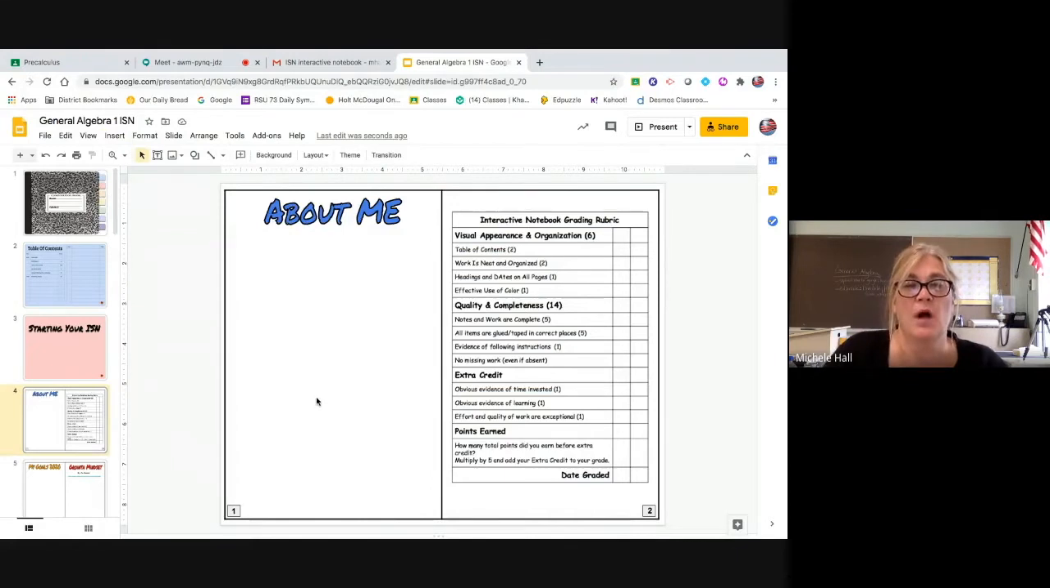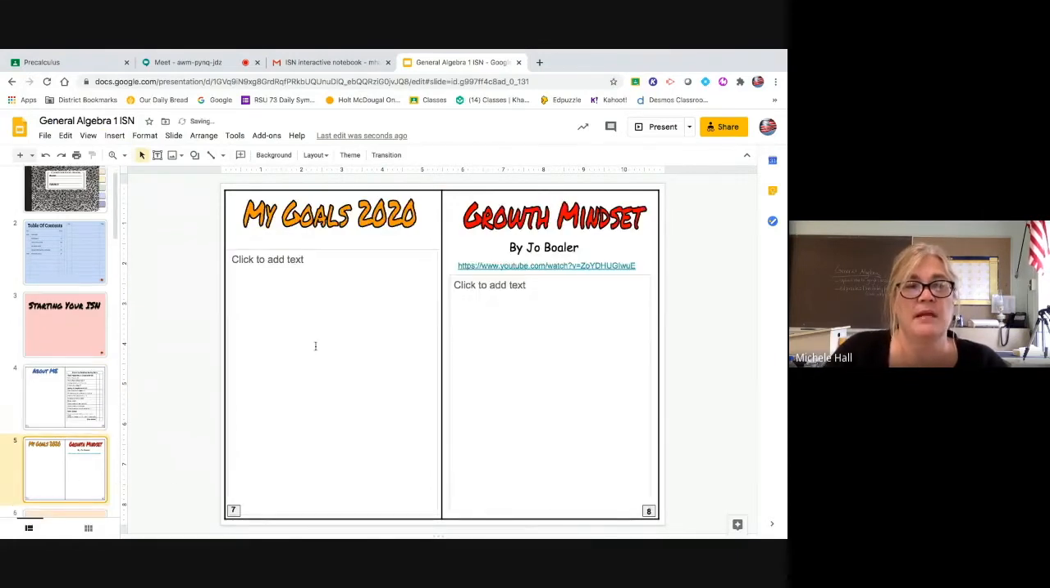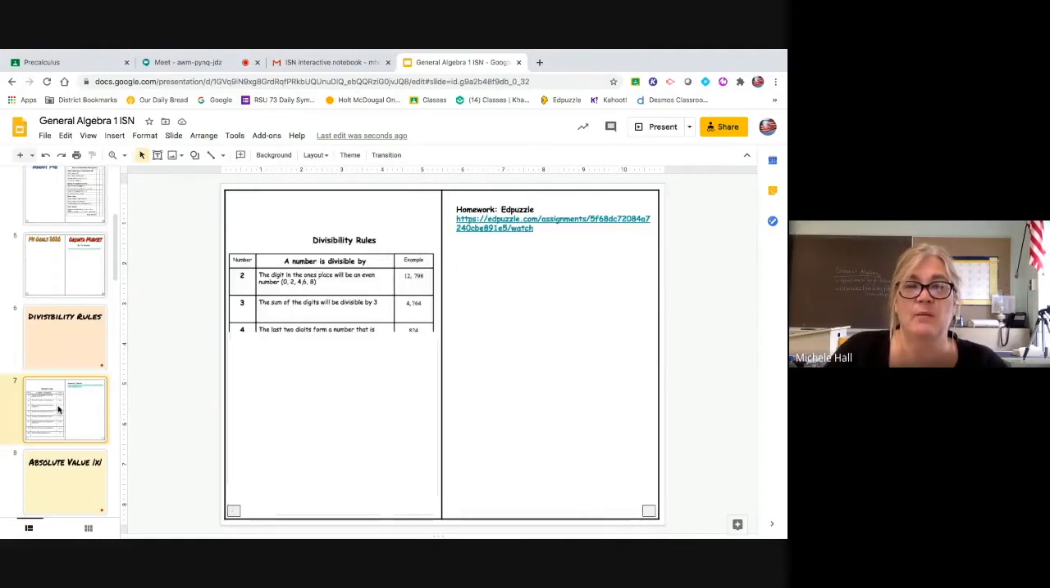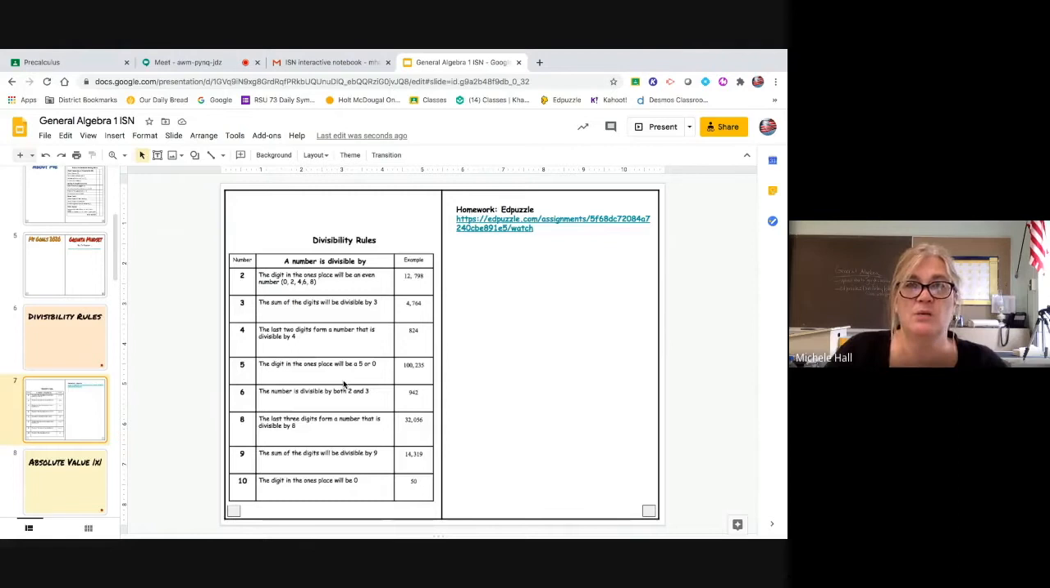Here is page 1, about me. Page 2, the rubric. Next would be My Goals 2020 on page 7, The Growth Mindset by Joe Boaler, page 8. And I put a few other things in there today. We did divisibility rules and we used a worksheet. And the students used Kami to be able to write on the worksheet. So while I have a video here, why don't I show you how Kami works?